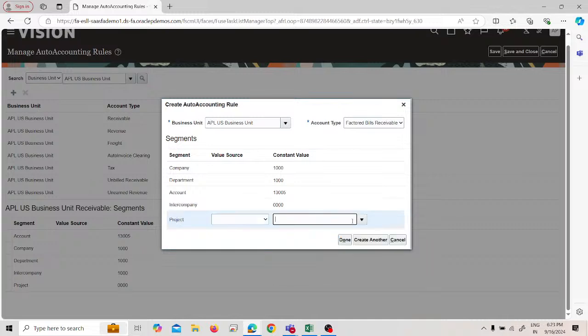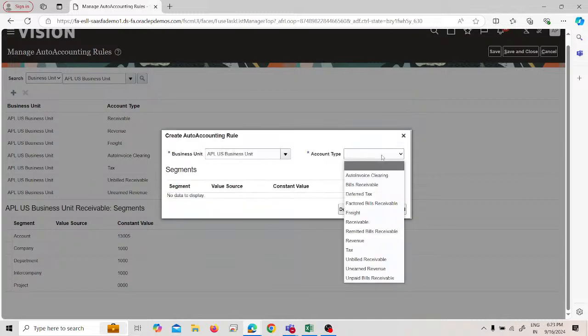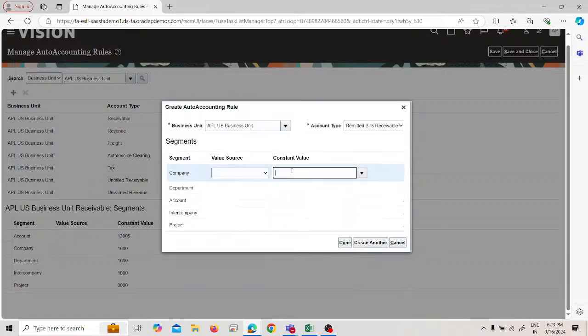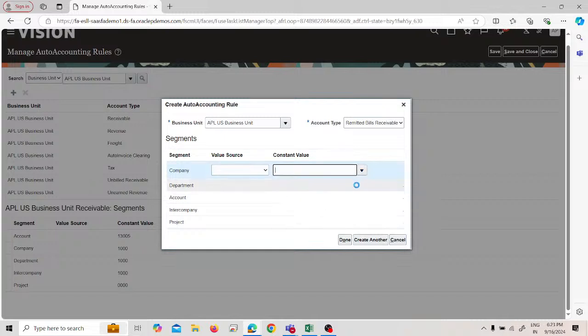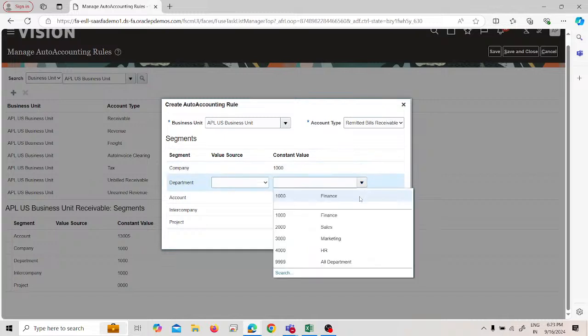Now we will create the all accounting, create another one. Factored freight has been created, receivable has been created, remittance bill receivable. I think this is the last one that we are going to create. All the account types have been created.